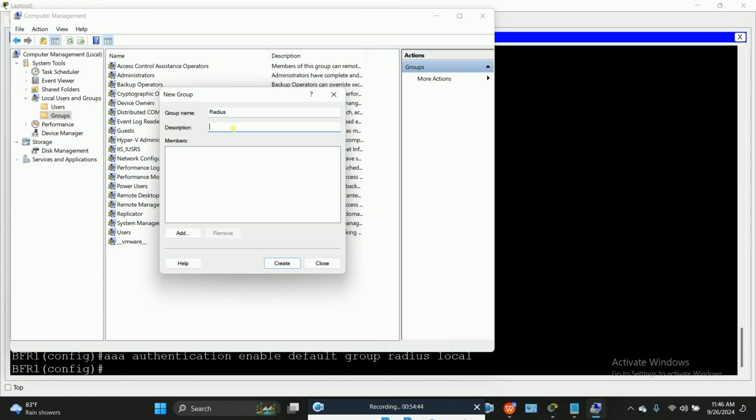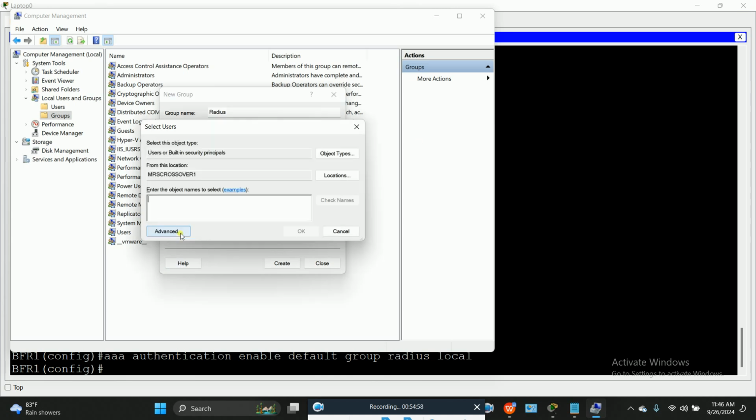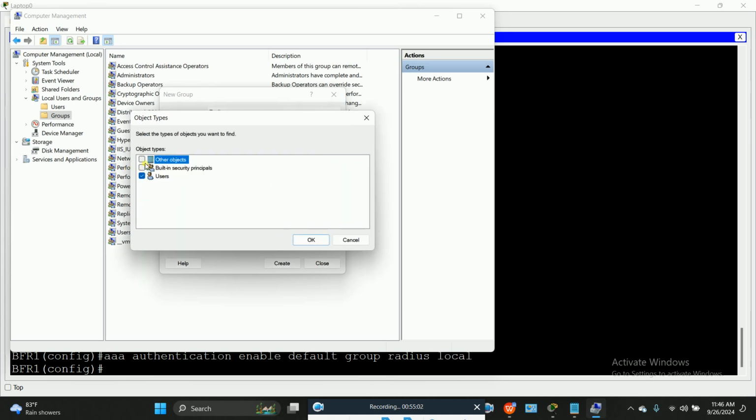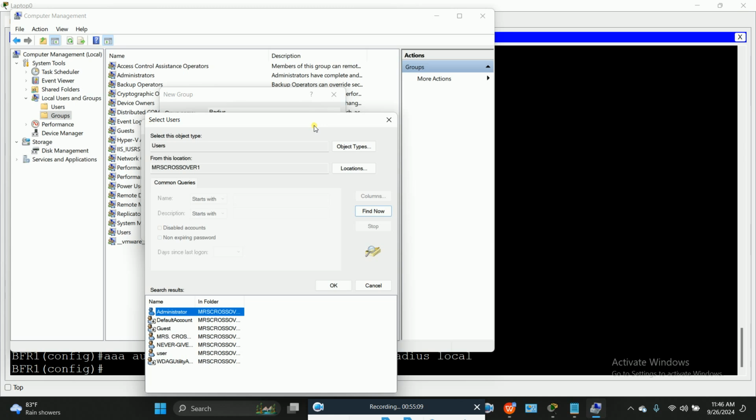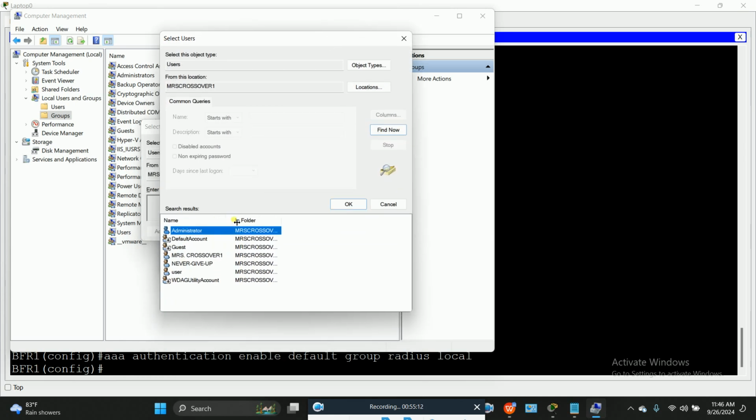Radius. Then the description: only for Radius users. Then the members; you can add members to it. Go to Object Types, uncheck these ones, and pick only Users. Just go to Advanced, click on Find Now. Then these are the users I have on my machine for the meantime.